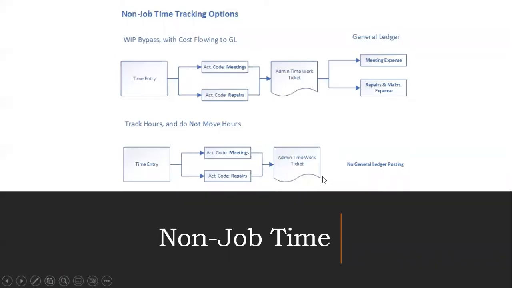Here's a graphical depiction of how that would work. If we do want to move those different costs to different GL expense accounts, we can set up the activity codes to be linked to those related expense accounts. So when the time is recorded, it'll get posted to the work ticket. We'll be able to analyze it there, but then the cost gets expensed right to the GL. If we don't want to move the dollars around on the income statement, we can just track hours and not have costs associated with that. And that way we can analyze the time within the work ticket, but not necessarily see the dollars moving around on the income statement.